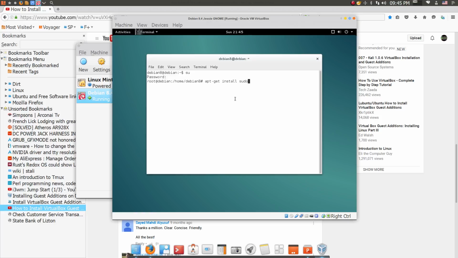Now after you install sudo, you gotta add the user. So adduser, the user's name, which is Debian 8, and then space, and then sudo. That way that user can now use sudo. So now I can use sudo on this operating system.